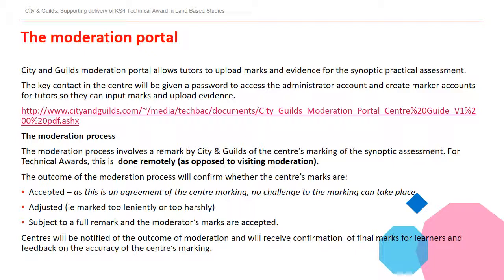Once the work is completed, you will need to upload the evidence to the City and Guilds moderation portal. Please note, we do not need every learner's work. The Marking and Moderation Guide provides guidance on what is required and how big a sample should be uploaded. Moderation is done remotely. There is no requirement for this qualification that a visit to the centre is required. And the moderation process has three possible outcomes.